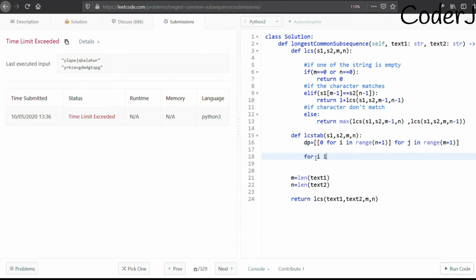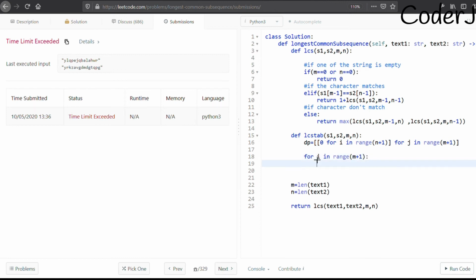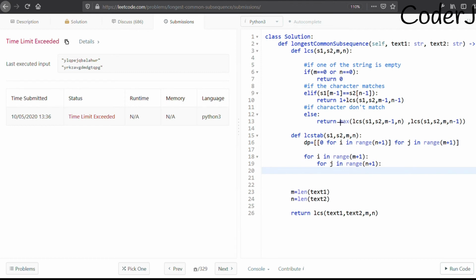Okay, for i in range of m plus 1, and for j in range of n plus 1. Here, this was like the top down approach, and this is like the bottom up approach. Okay, so that is the same part. Now let's try to think of what happened. Your m is equal to i, because your i is moving for your m, and your j is equal to n. So just write this same line of code, but replace your m with i and n with j.